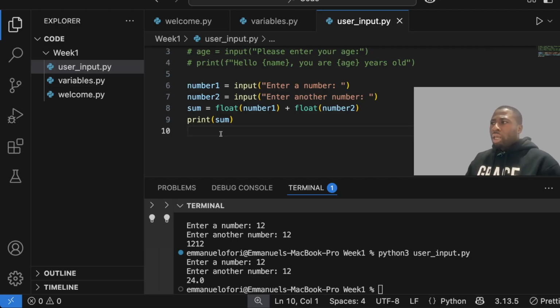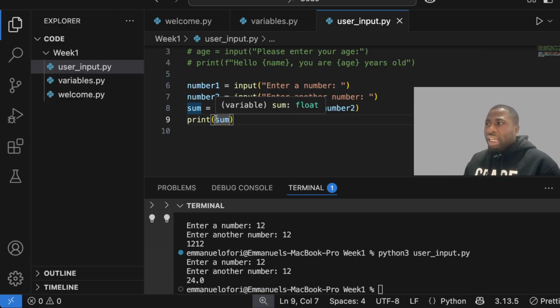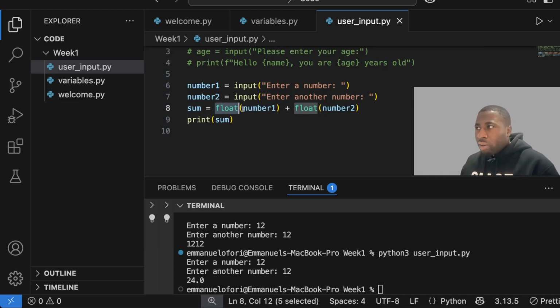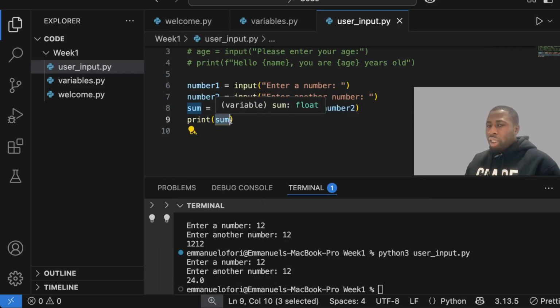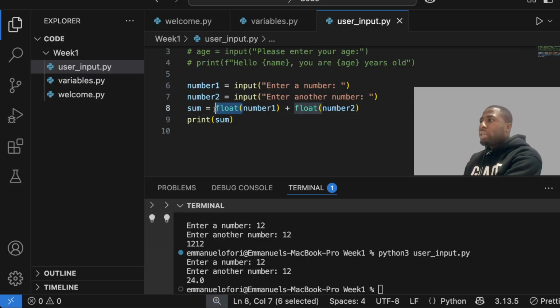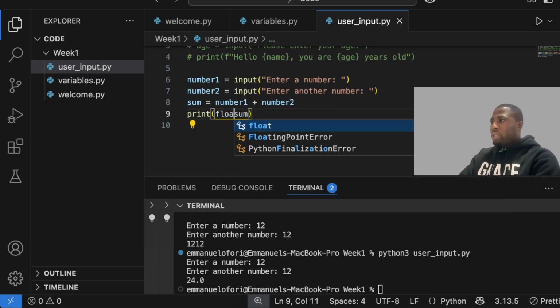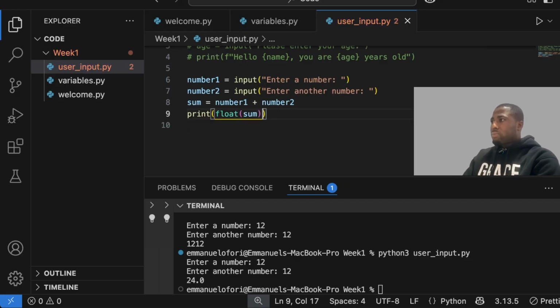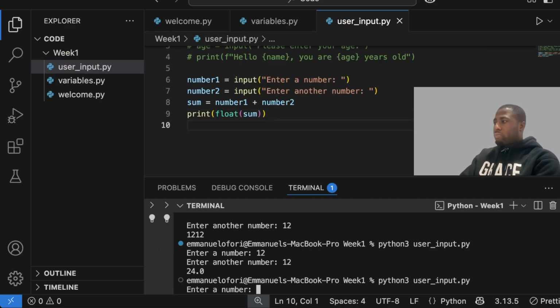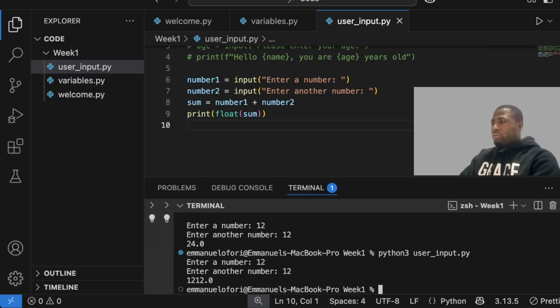Somebody will probably be thinking, why didn't you just wrap the sum in a float? If I did that, it wouldn't work because at this particular instance, it's still reading as a string. So if I run it here, it will just print out the number in front of it. I mean, we can try and see. I could be wrong. We can just get rid of this float here, and then we can just do float here. And then we can run it. 12, 12. And then we end up with 1212.0.